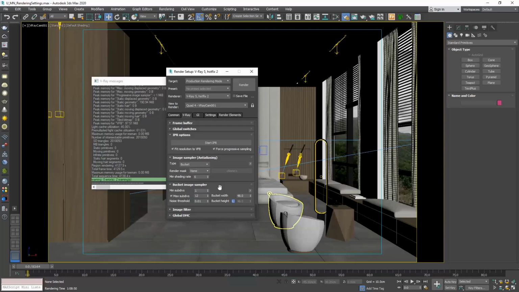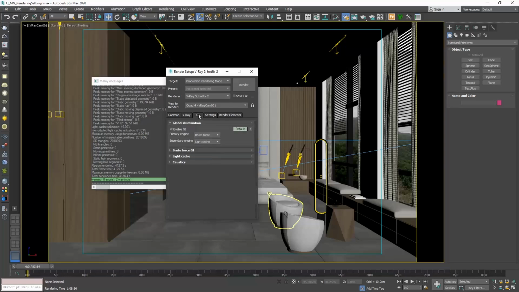I hope that I have made it clear how the image samplers work, so let me move on to the GI tab. GI stands for Global Illumination and is a group of algorithms that are used to add more realistic lighting to a 3D scene. Global illumination is basically the indirect illumination.